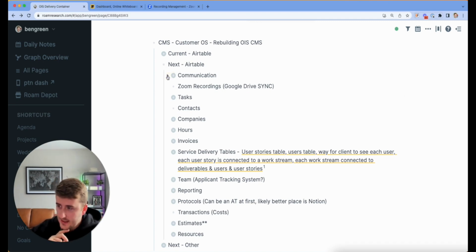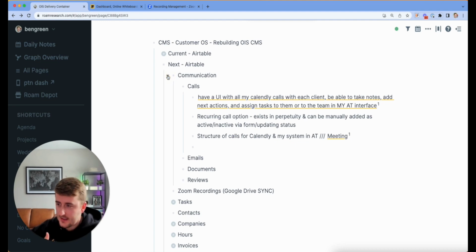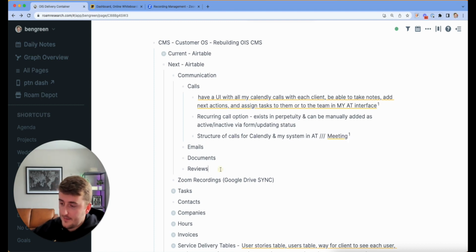So the first thing is I'm going to be building out more robust communication. Previously I had emails, which was great. I loved it. I didn't have to leave Airtable to see my last email with a client, with a prospect, with anybody like that. It would just come in automatically. It was amazing. I'm looking to combine reviews into communication. I'm thinking about communication more broadly as a series of events that happens with a client or a contact usually. So I'm looking to expand this a little bit more and have different communication types.